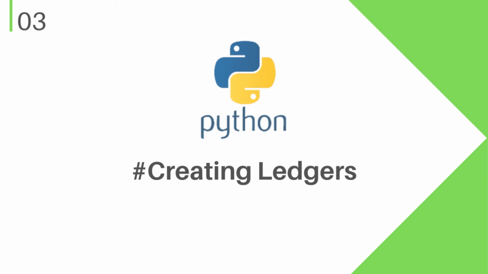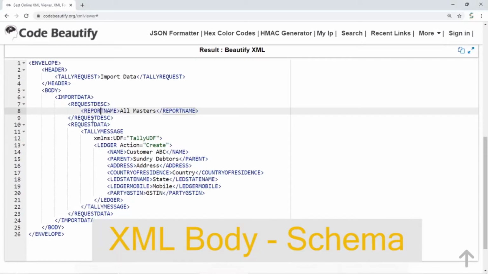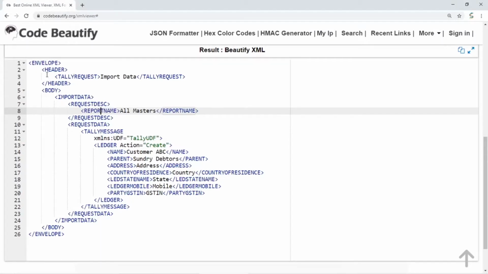In this video, we are going to see how we can create a ledger in Tally from Python. We will send a request to Tally asking to create a ledger in its database. So let's start this video. This is the XML body which we are going to send to Tally for creating a ledger.